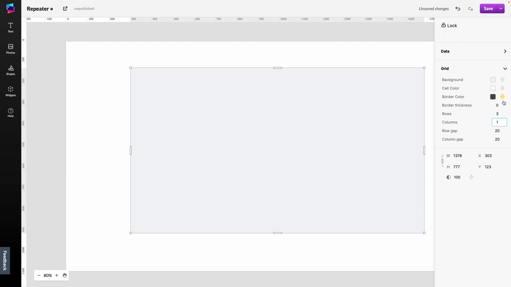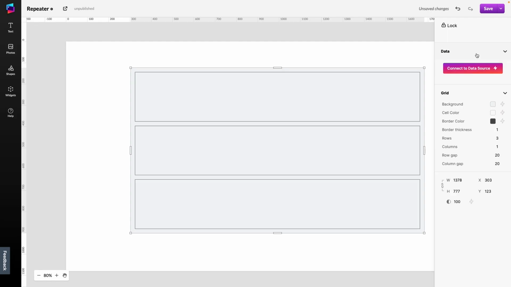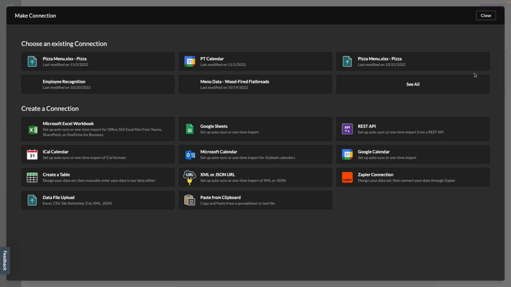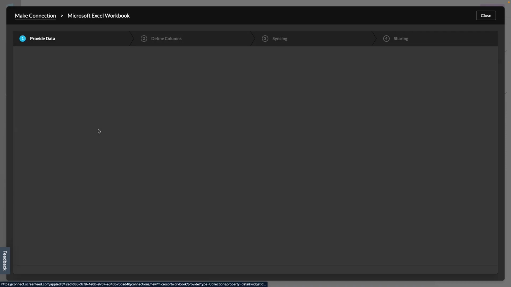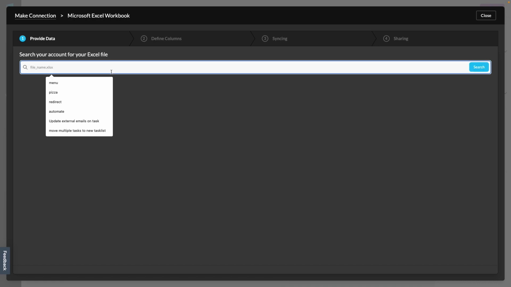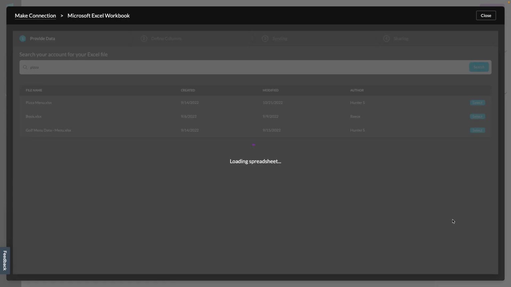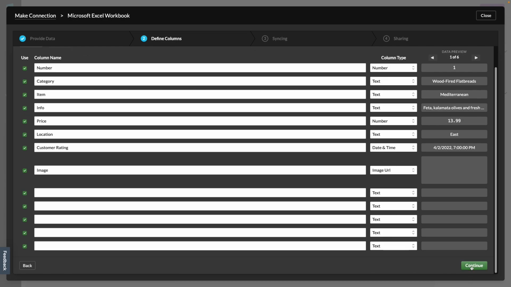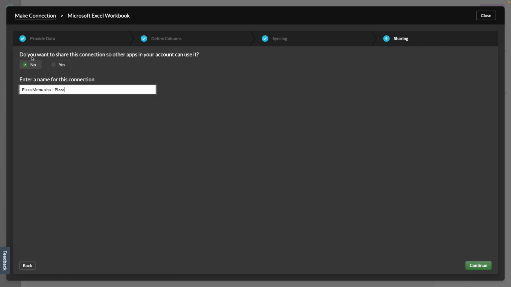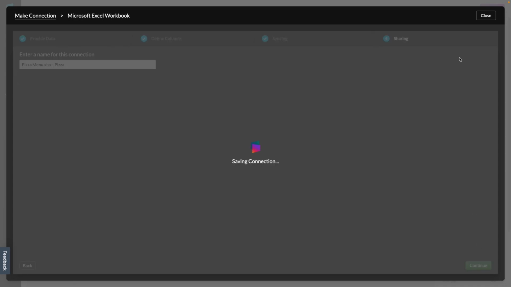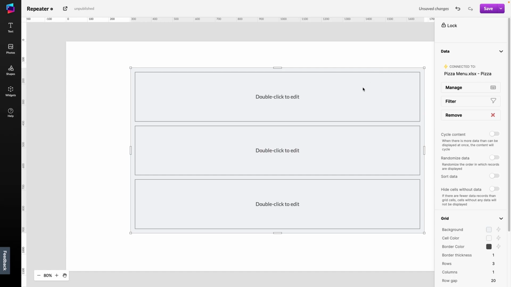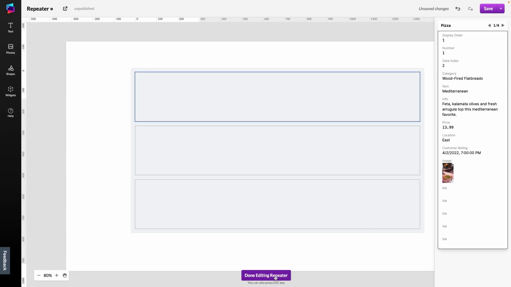With the widget selected, from the right-hand panel, click on Connect to Data Source to connect the repeater to your data. Select your existing data connection or create a new connection. In this example, I'm going to connect to a Microsoft workbook. This connection requires I authenticate with Microsoft and search for the workbook that I want. Then, validate the data, set the frequency of synchronization, and whether or not I want the data connection to be shared. Click Close to complete the data connection, and now, when I edit the repeater contents, I'll be able to drag in data items from the right-hand panel.